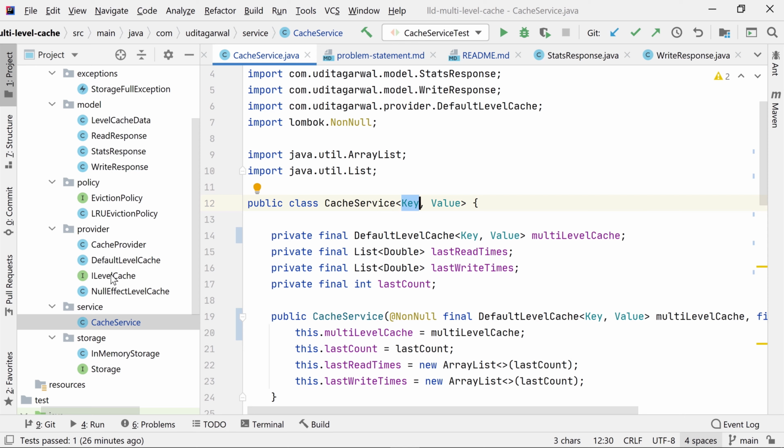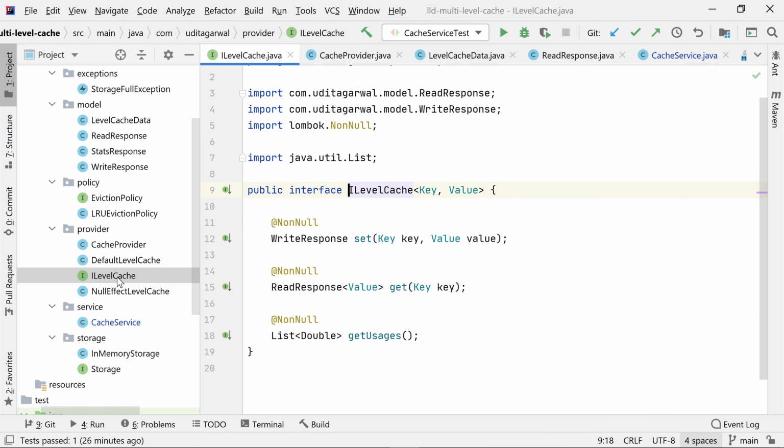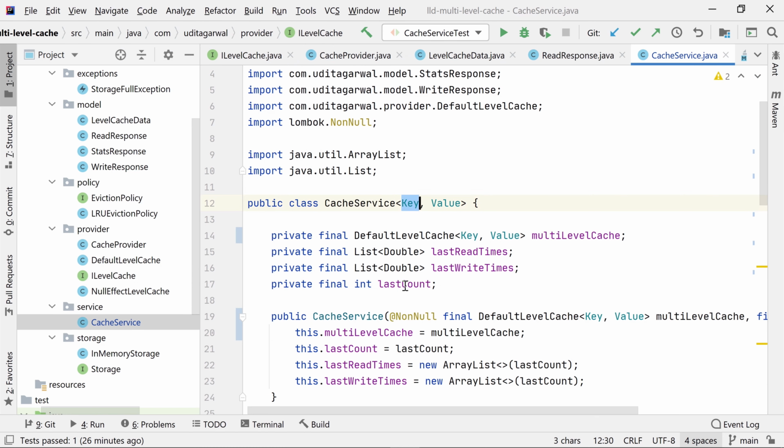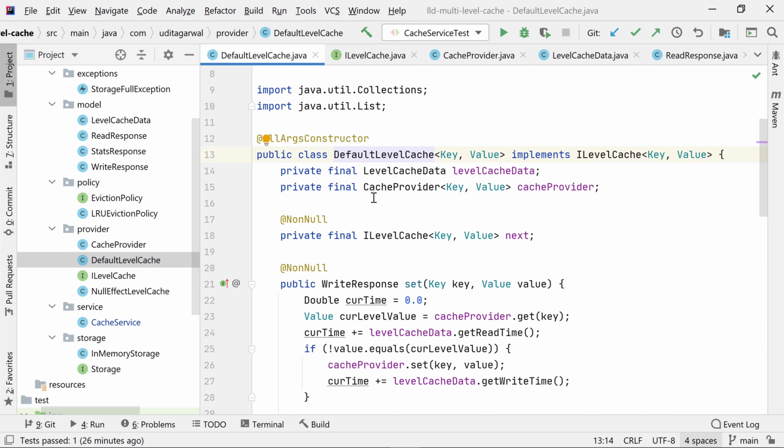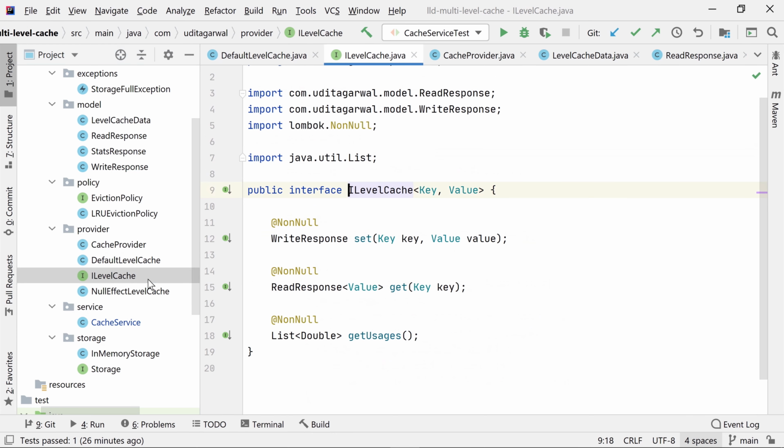Cool. Now let's come to the next one, the multi-level cache. It's an interface. Actually, this cache service should also have this interface, because that's what we are saying, right? It's a level cache that we are giving. So the multi-level cache will actually have multiple levels, right? And each level is one cache, or one level will have one cache provider, and some read times and write times. Each level is nothing in itself.